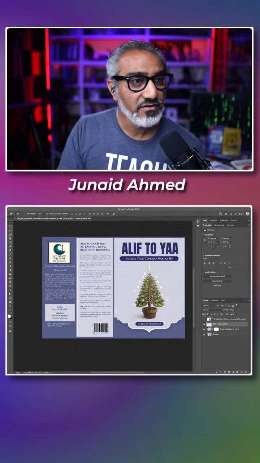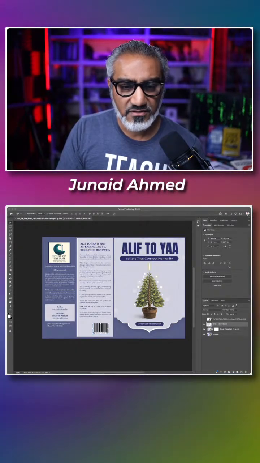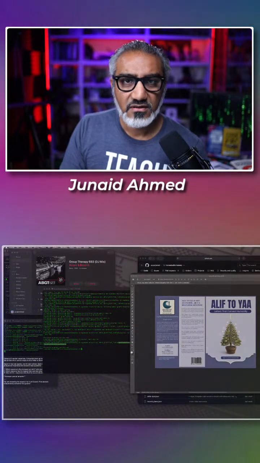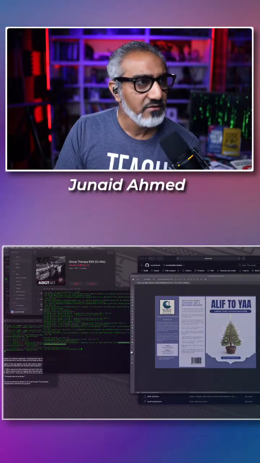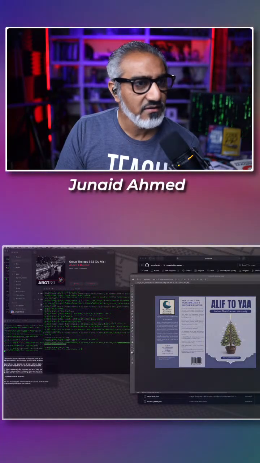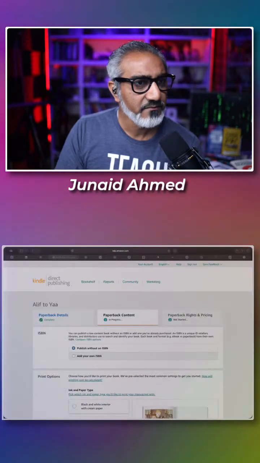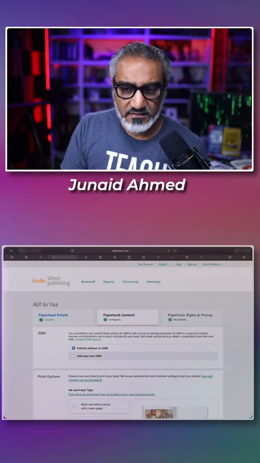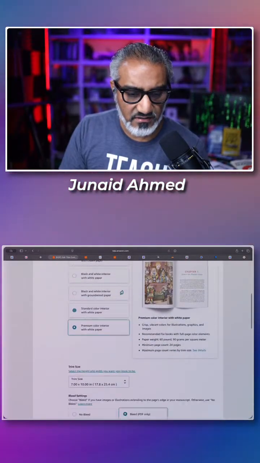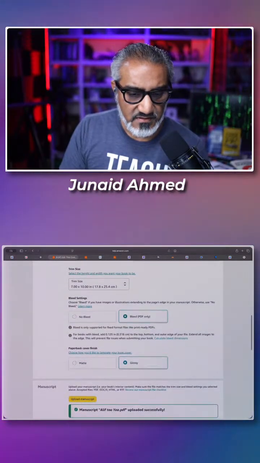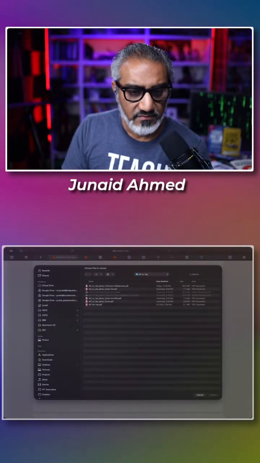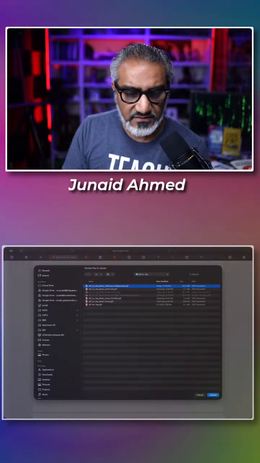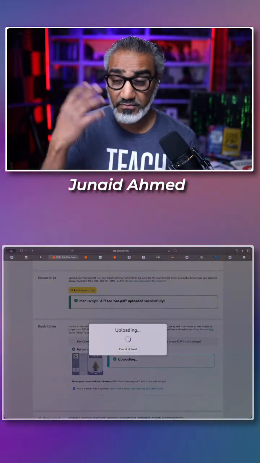So let's switch back over to our other scene where you can see all my desktop. And I'm going to switch back to Safari. And in Safari, I'm going to simply click on this button to upload the cover. Choose the file that we just saved. And voila, it's just going to upload that file.